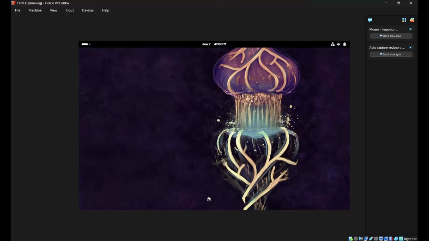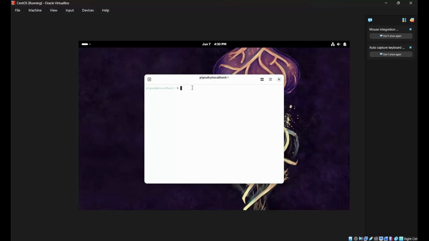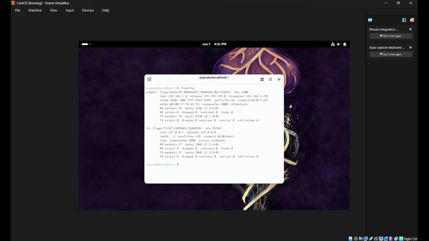After opening the terminal, what you need to do is write here ifconfig, right? Ifconfig, and after that you will see this response, and here you will find the IP address that was required to connect. You can check here, inet 192.168.1.8. This is your IP address to connect with the CentOS, right?